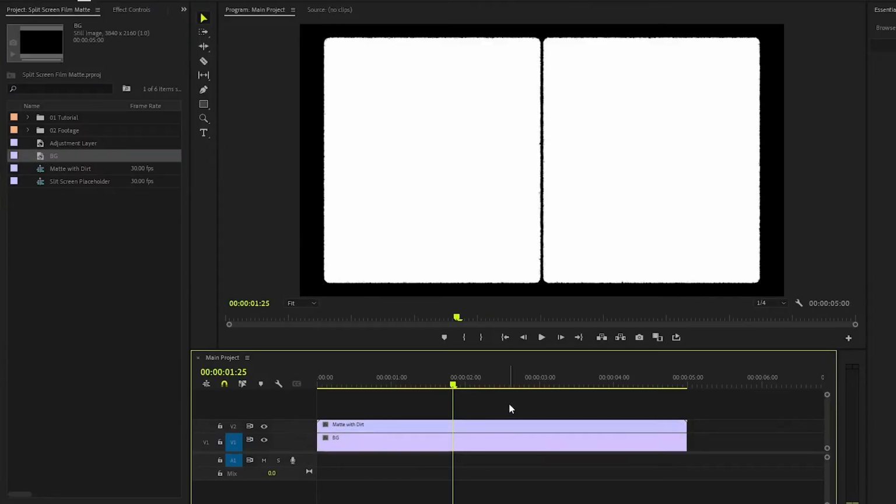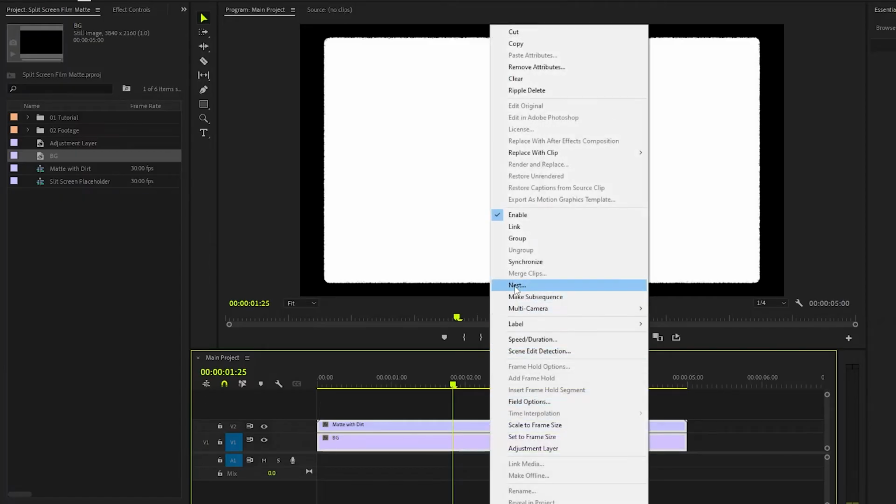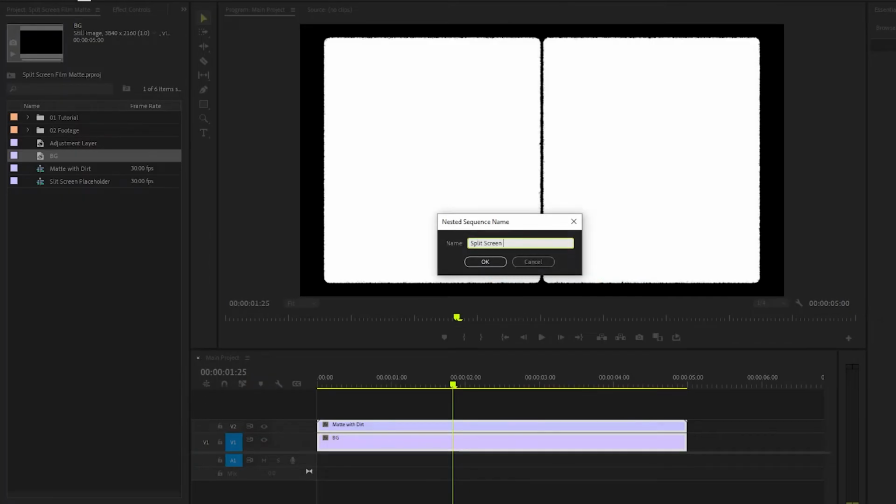Again, let's focus on the color mat and the top mat layers in the timeline by selecting them. Once they are highlighted, right-click to open the context menu. Among the various options presented, select Nest. I will name this new nested sequence Split Screen Overlay for clarity and organization.